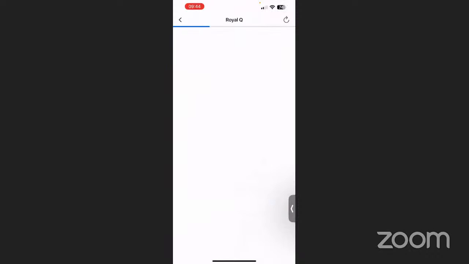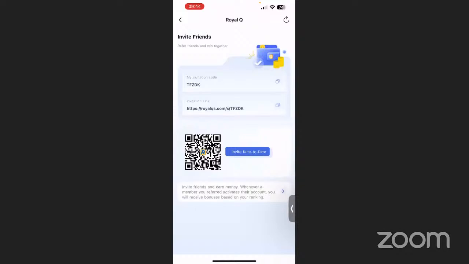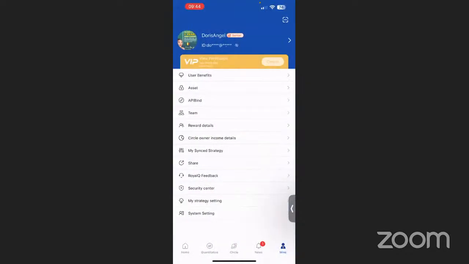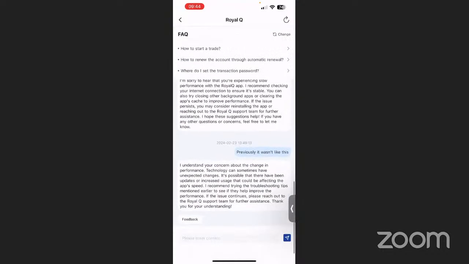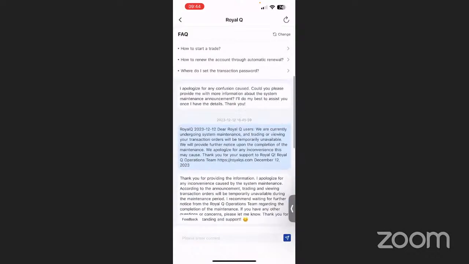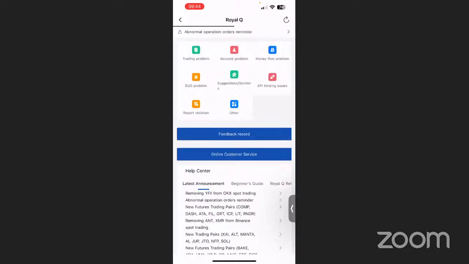So share. On the mine bottom, we have share. On the home button, we have invite friend. It's still the same. Okay, so they said invite friends, refer friends, and win together. Meaning, your friend that you invited will be winning. You also be winning. Okay. Royalq feedback. Any complaints you have, just give it to Royalq and they would answer it. This is the robot. Okay, if the robot is not assisting you well, just tap on feedback and tap on.